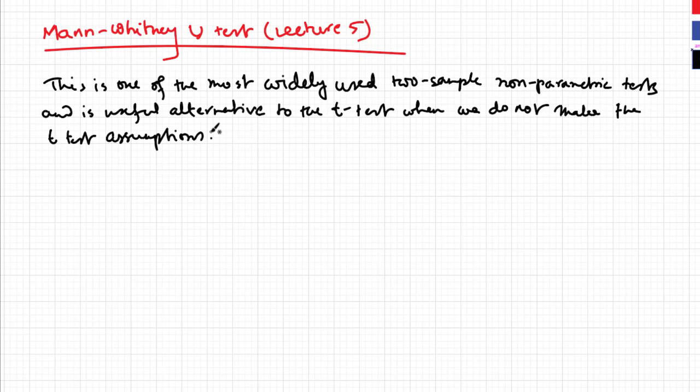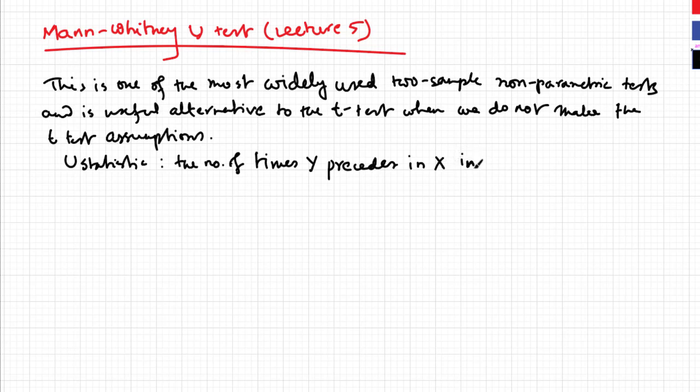The Mann-Whitney U statistic is defined as the number of times y precedes x in the combined sample of size capital N equal to m plus n.